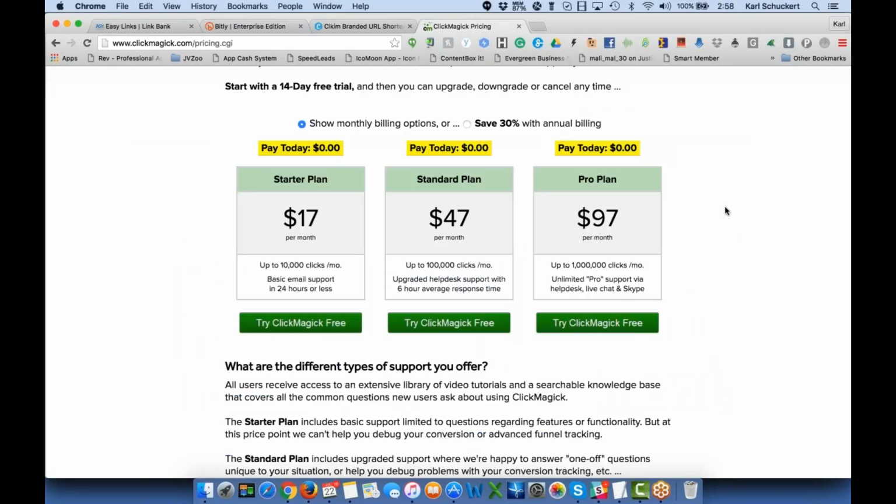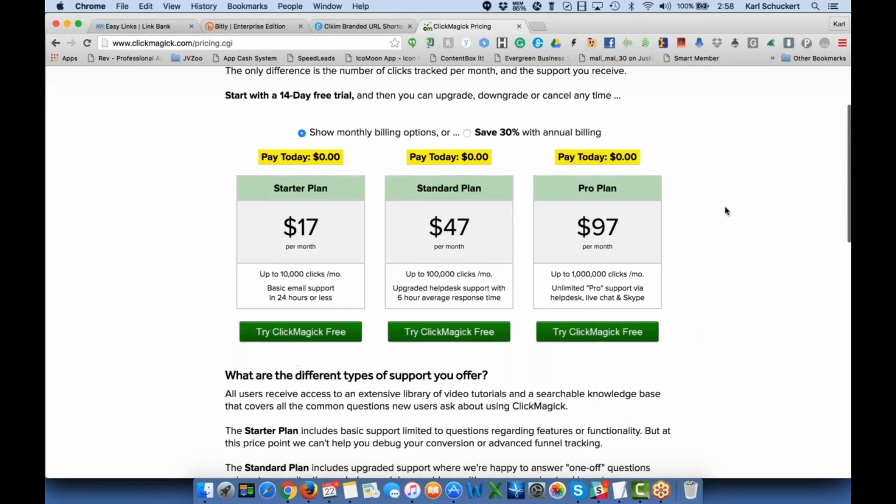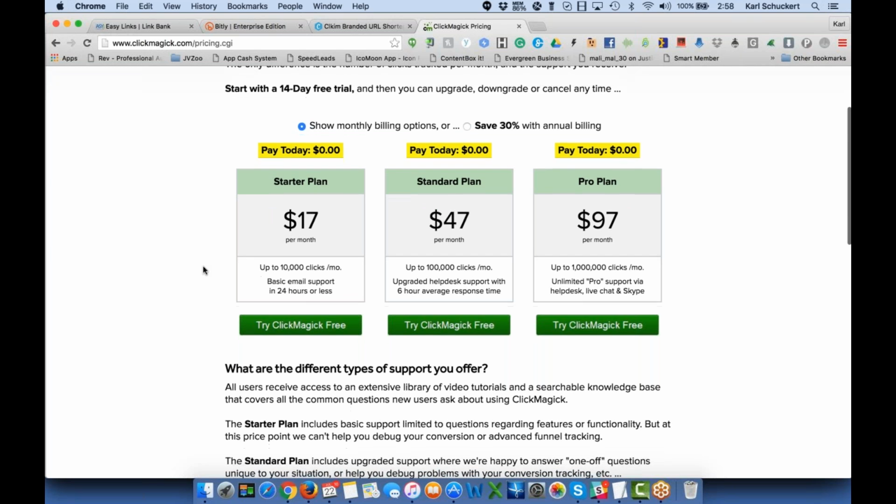Here's another one that's used a lot. It's a big company, they're called Click Magic, and you could see, I mean, you could save if you pay annually, but the pro plan up to 1 million clicks is $97 a month. Their low end plan is $17 a month with 1,000 clicks a month. So you're looking at a monthly price.